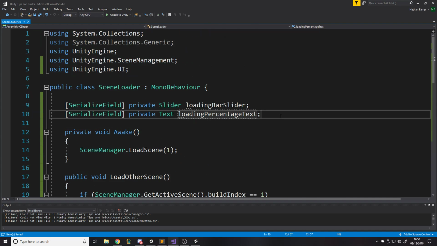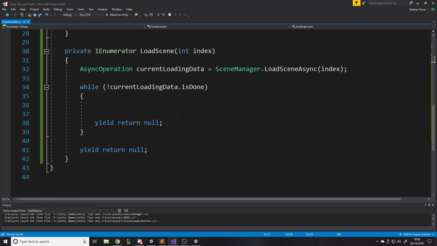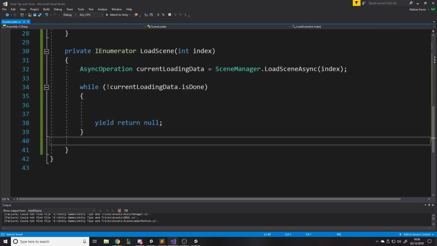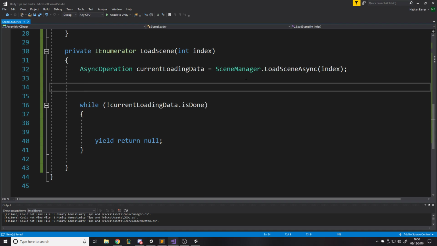Actually, we also need a game object because we need to be able to enable and disable the loading screen. So private GameObject loadingScreen. Okay, I don't think I need this at the end now because we've already got the return there. So as soon as we start loading, we want to enable a loading screen, which is just enabling the panel, and then when it's done we'll disable the panel. So we'll say loadingScreen dot SetActive true.